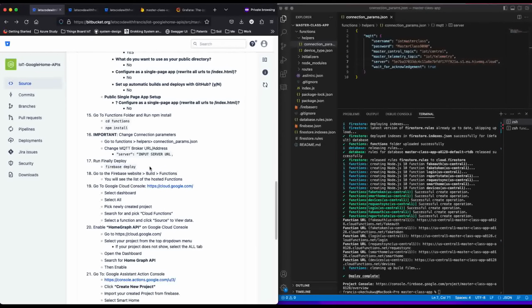Okay, there we are. Now our deployment is complete. You can see our deployment is complete, right? And everything has been deployed. So there are a few functions: token, fake token, smart home, devices. All the APIs for those functions are written here: login, fake auth, and the report state.